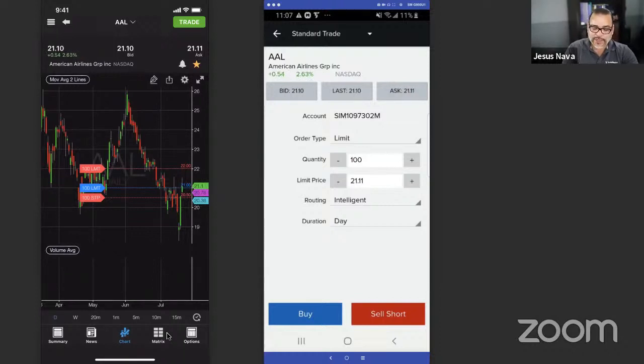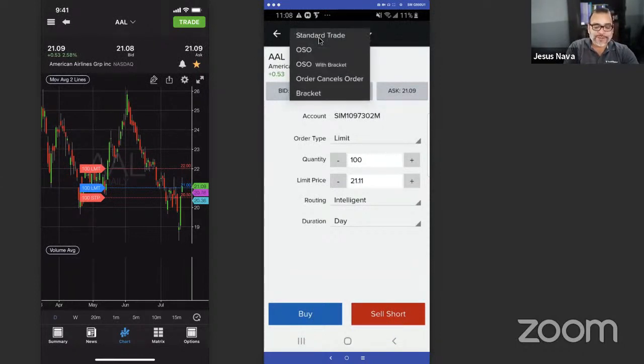Right here on Android, I have to do something different. If you want to do that type of trade right here on Android, what you need to do is at the very top, does everybody see where it says standard trade? We need to switch that to something different. So I'm going to tap up there and switch it to an OSO with bracket, which is the type of order that I just sent for American Airlines. You have a primary that sends a bracket with a limit and a stop.